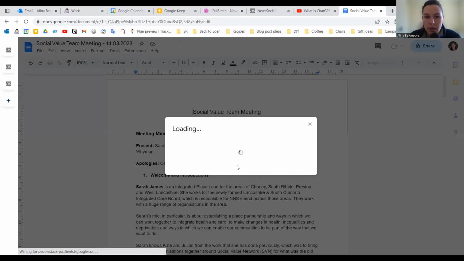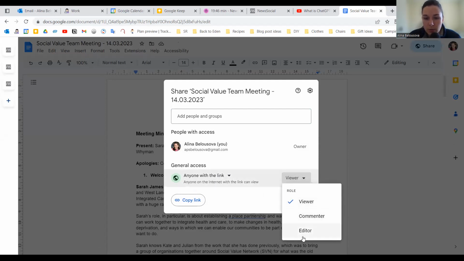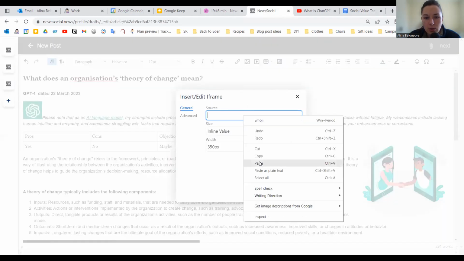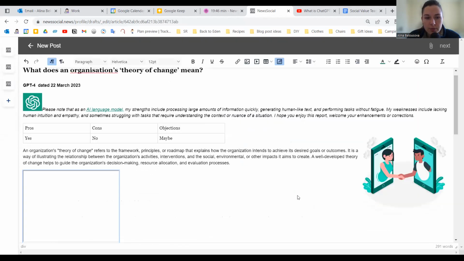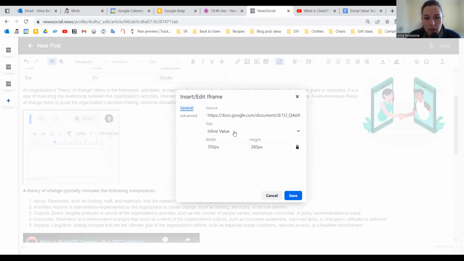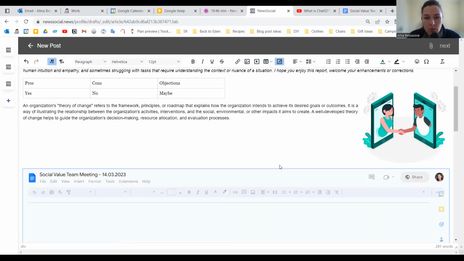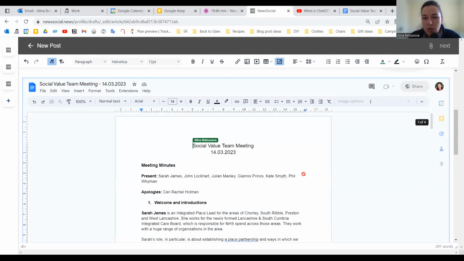So you would click on share, then make sure that anyone with a link can view, or you can choose whether they can comment or be an editor, but make sure that anyone with the link can do that, and then copy the link, go back, insert, and then you can choose the different ratios of how big it will be, then save. See, it's showing it very small. So if I want to change that, I'll click and maybe choose 21 by 9, click save. See, makes it much bigger, almost like the whole screen. You can see the whole document from here, and you can do the same with different links.